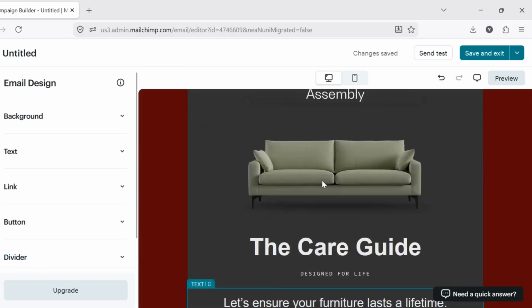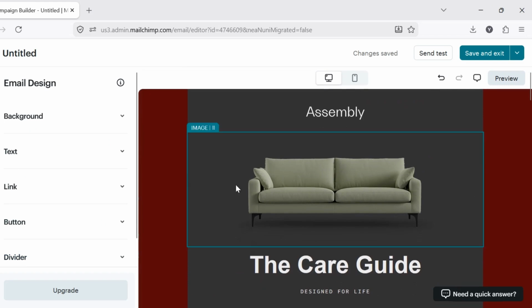And that's it. You've successfully set default styles in Mailchimp, ensuring all your future emails maintain a consistent and professional appearance.